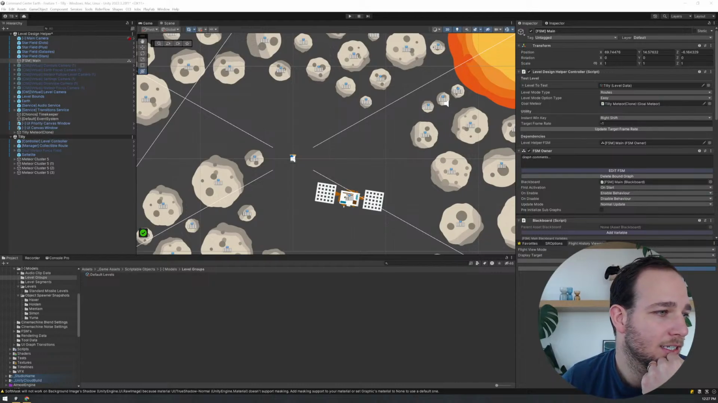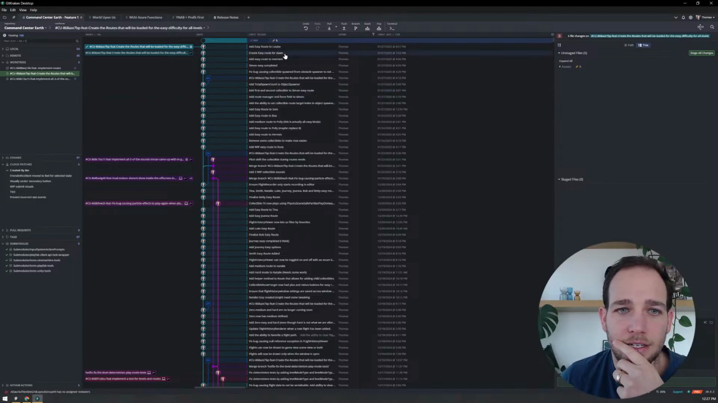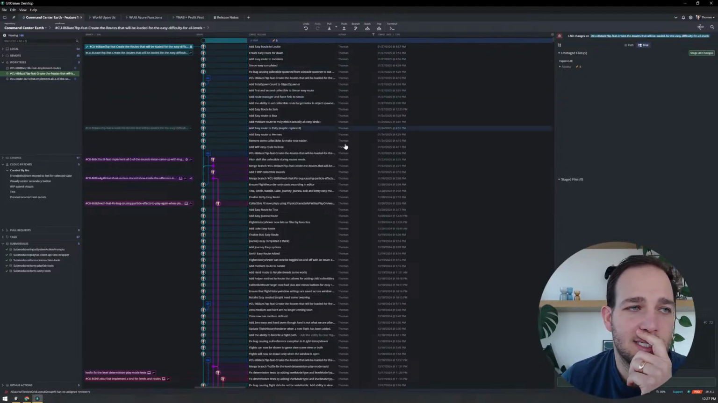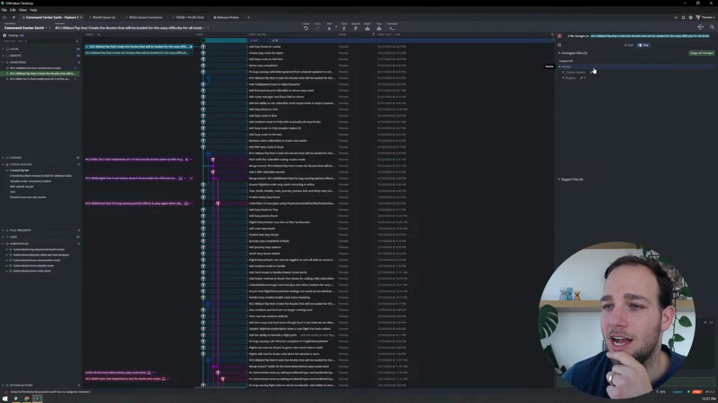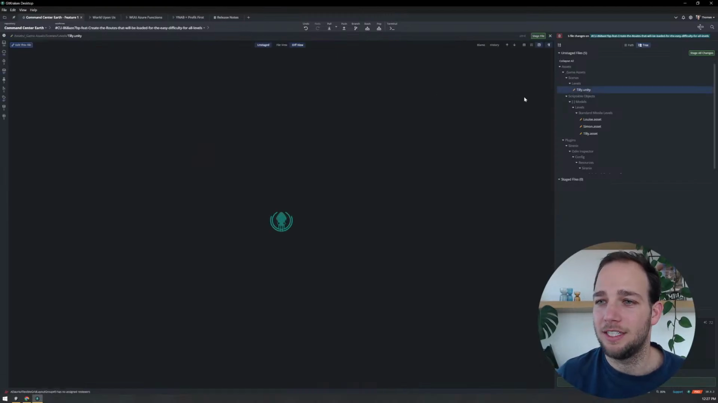Okay, let's see. So for anyone interested, this is Gitkraken. I love Gitkraken. It's incredible. I am familiar with the terminal, but it's just so much easier to have a visual interface with a lot of these things.